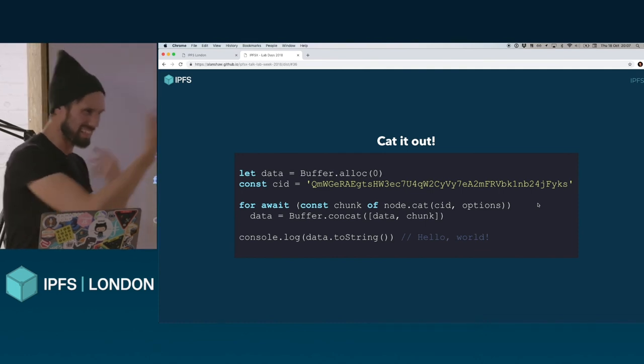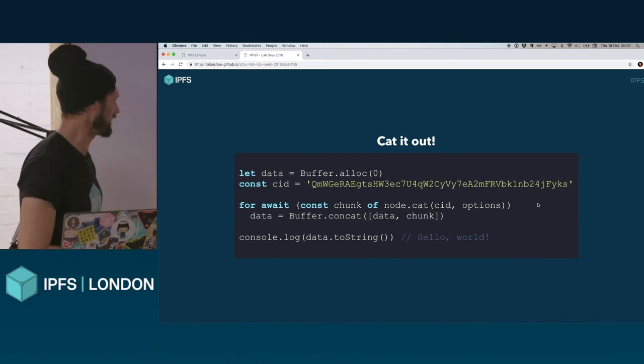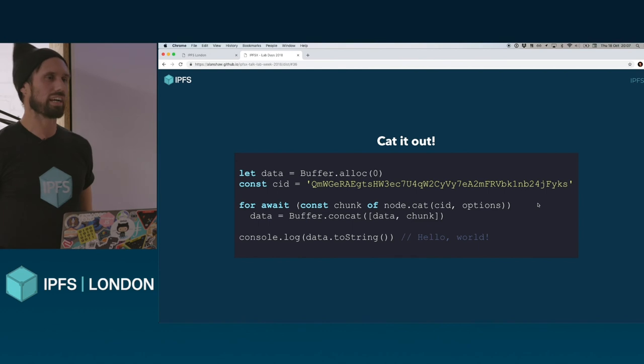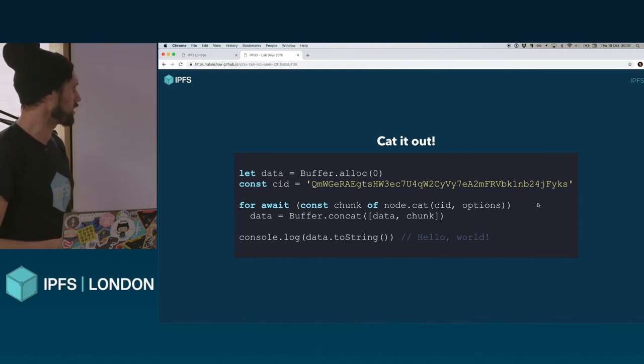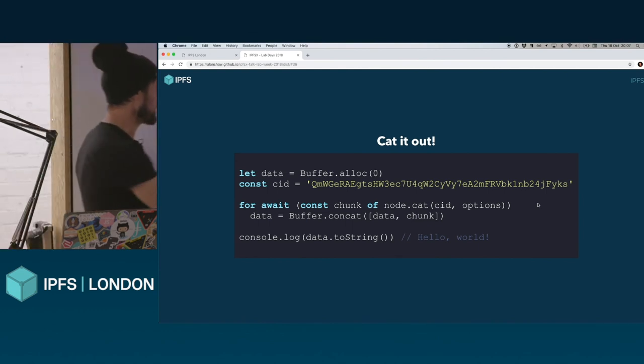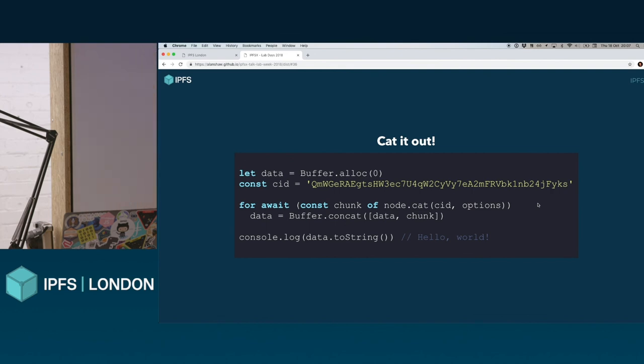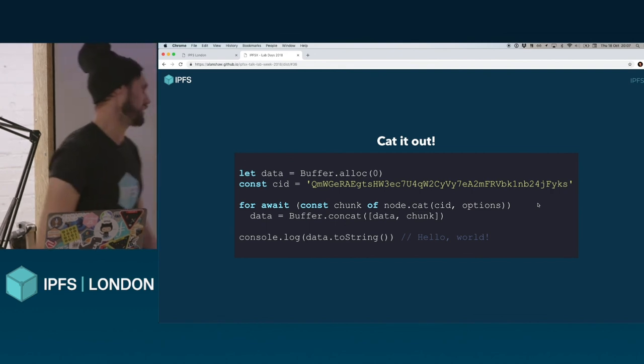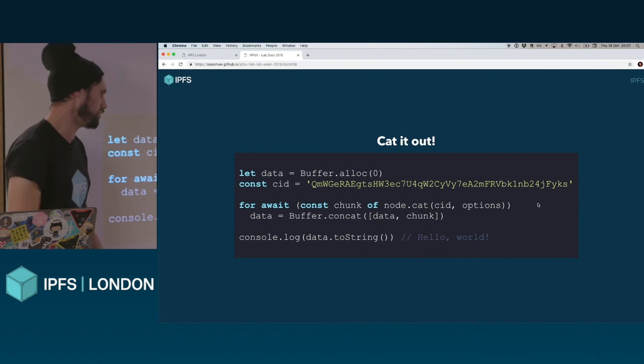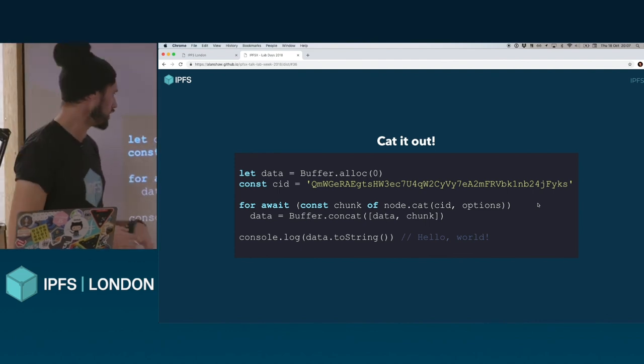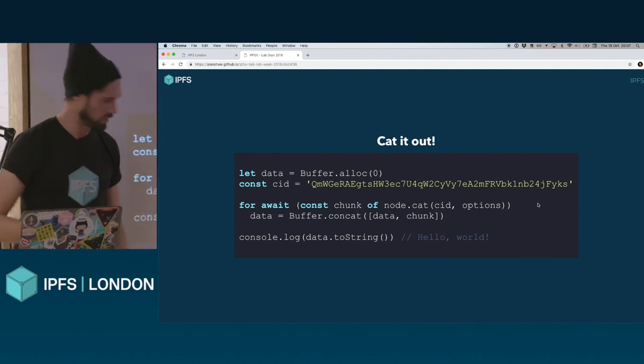You'd normally just get hold of something to add and then just add it. And once you've added stuff, you're probably going to want to cat it out. So you just get the CID, and then we've got something similar. We just cat out the CID, and we're in a for await loop again, and we get chunks of our file, and we can cat them together. Easy.